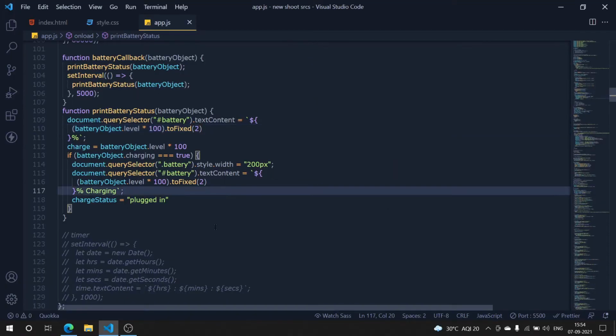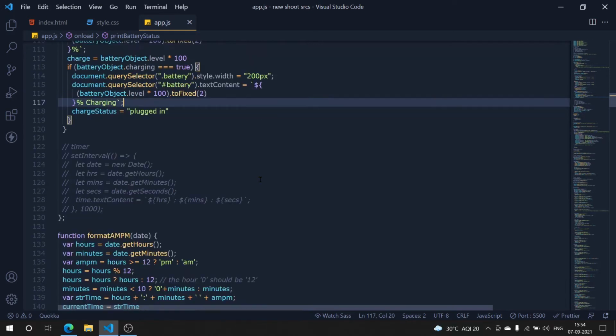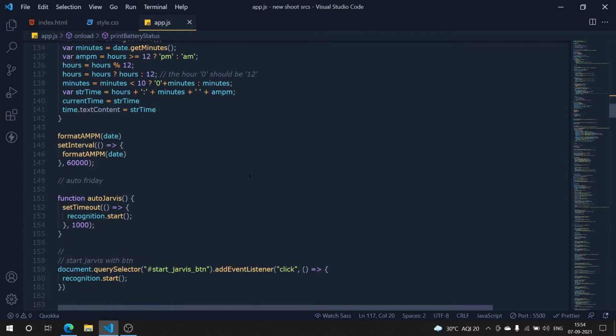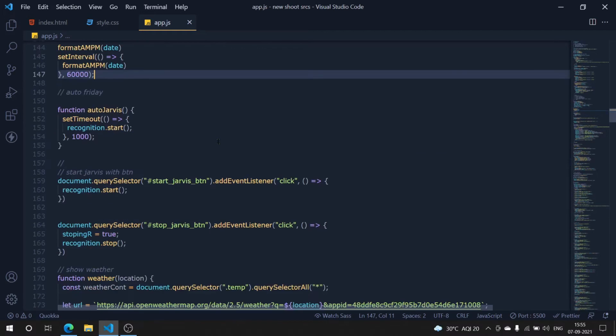Now we are turning the variable into plugged in if it's charging, else it is unplugged. Similarly, in the format AM/PM function, we are changing the current time to this string time, which is what it speaks out. Now this time has to be updated again and again. It will change only after every 60 seconds, so that is the reason I am using 60 seconds as an interval. So this much is fine.